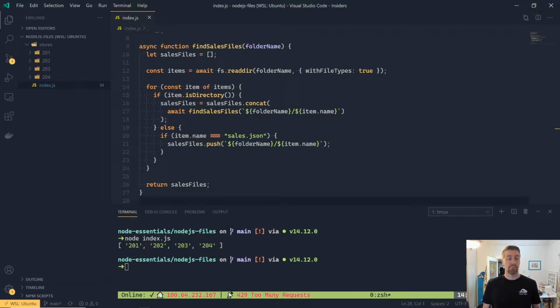Here's our updated function. At line 10, we've created a new array variable called sales files. So this is where we're going to put all the files into. And then on line 12, we're going to await against readdir as we were doing previously, but this time we're passing through options with file types: true. So what this is going to do is instead of returning the raw paths, we're going to be returning an array of metadata about the paths as well. So I can then use a for of loop to go through this.